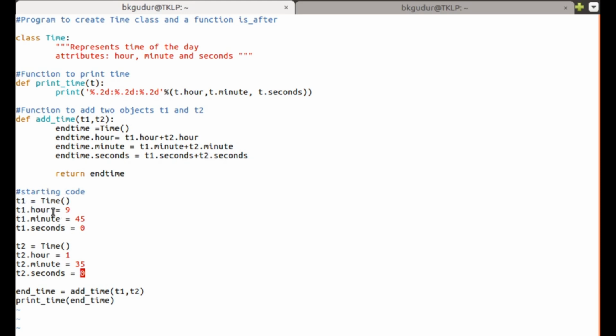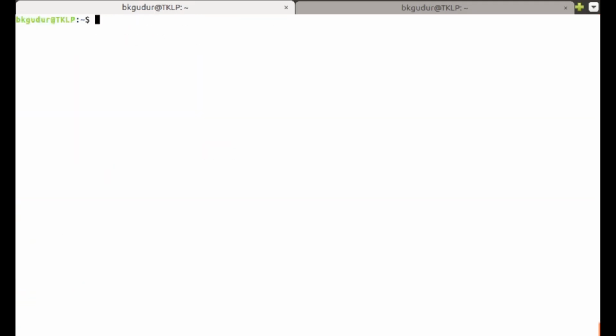The starting time is 9 hours 45 minutes 0 seconds, whereas duration is 1 hour 35 minutes 0 seconds. If we add t1 and t2, we should get 11 hours 20 minutes. Let us execute and see. Oh, instead of 11 hours 20 minutes, we are getting 10 hours 80 minutes.